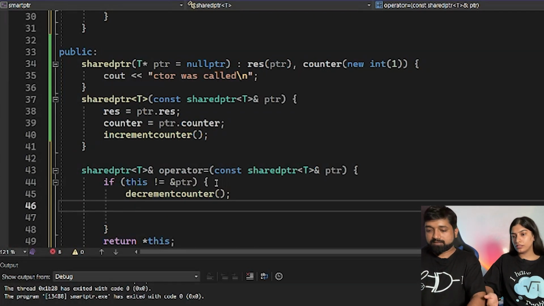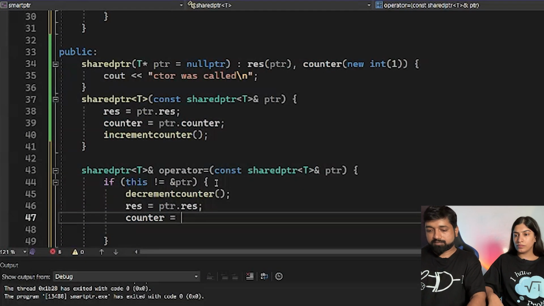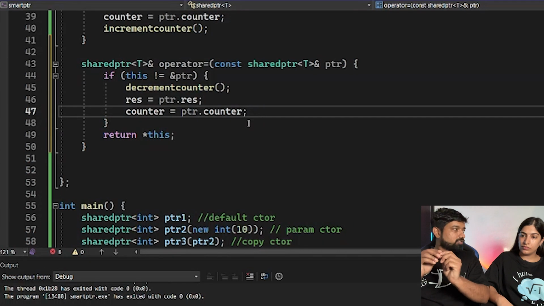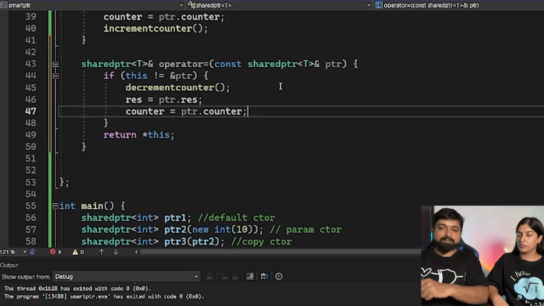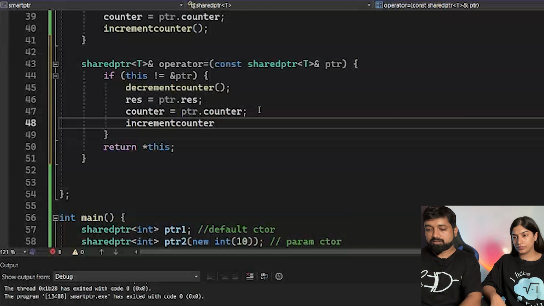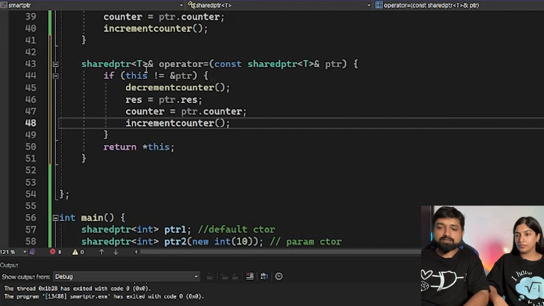So res equal to PTR dot res, correct, and counter equal to PTR dot counter. So now I've started pointing the counter to the new counter that has come through this PTR. So both are pointing to the same resource and the same counter. So I'll just do an increment counter. Correct? Does that make sense? Right. So now our copy assignment operator is done.